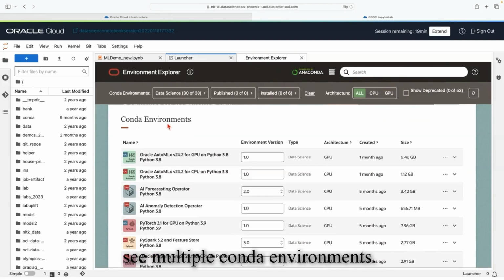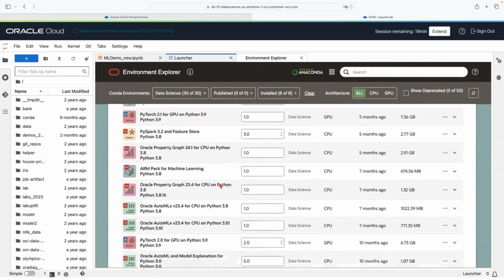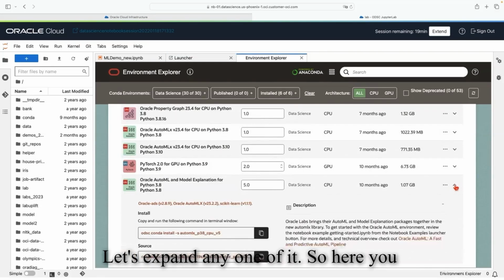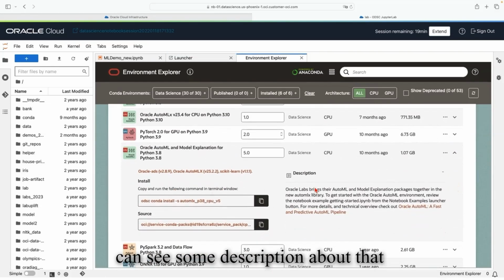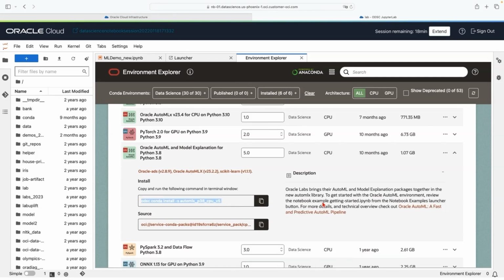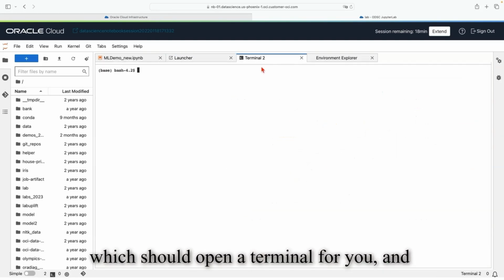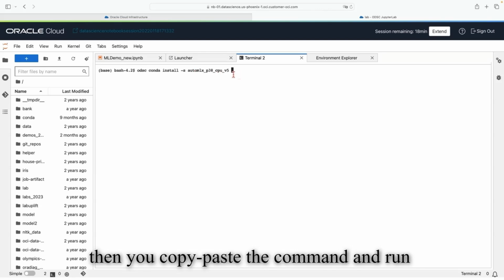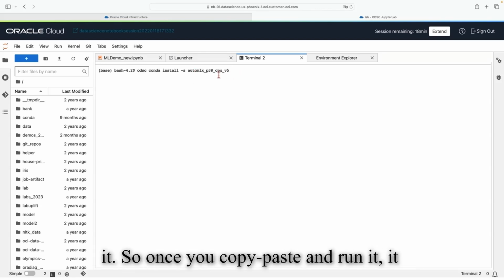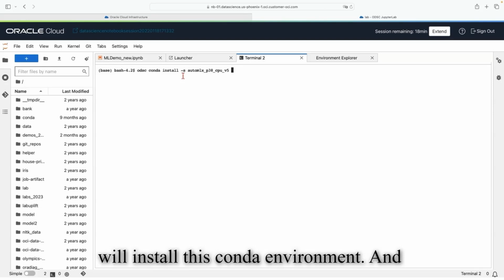Here, you can see multiple Conda environments. Let's expand any one of them. Here you can see some description about that particular Conda environment, what the different libraries or packages in that environment are, as well as the steps to install it. So let's copy this. And to install it, you go back to Launcher. You click on the terminal, which should open a terminal for you, and then you copy-paste the command and run it. Once you copy-paste and run it, it will install this Conda environment.